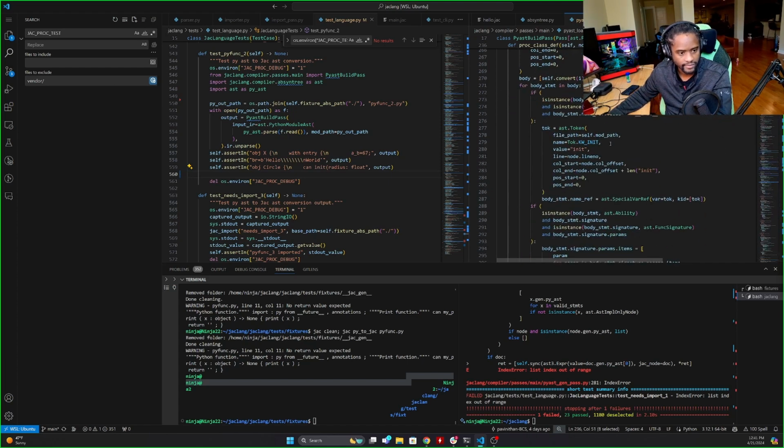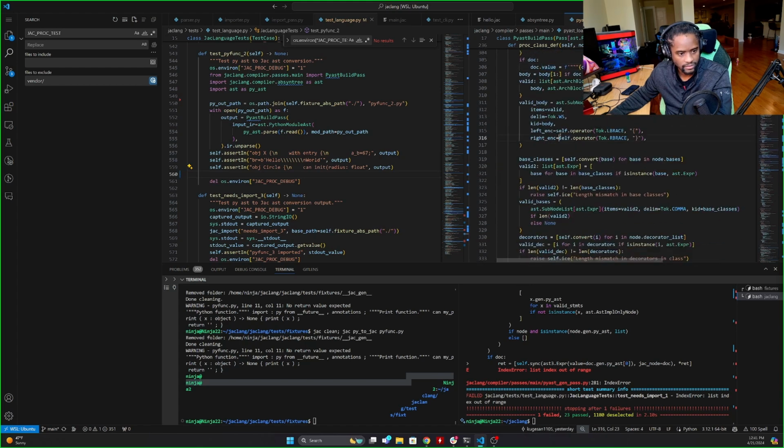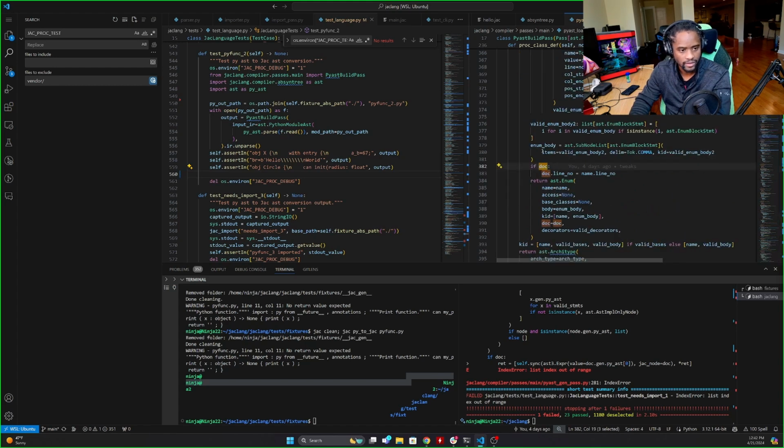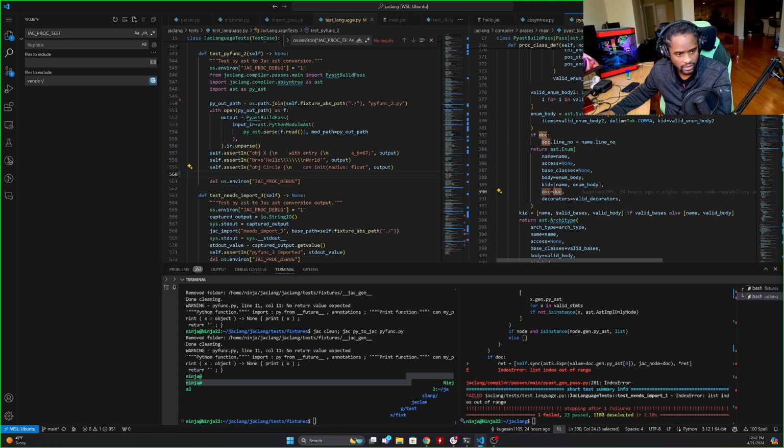Places we have doc equals if doc value. Let's see where the doc ends up. If doc. No, you create it properly. So this. Oh, it's probably not in kid though. If doc equals line item, doc equals but doc. That is already done. That is for the enum.